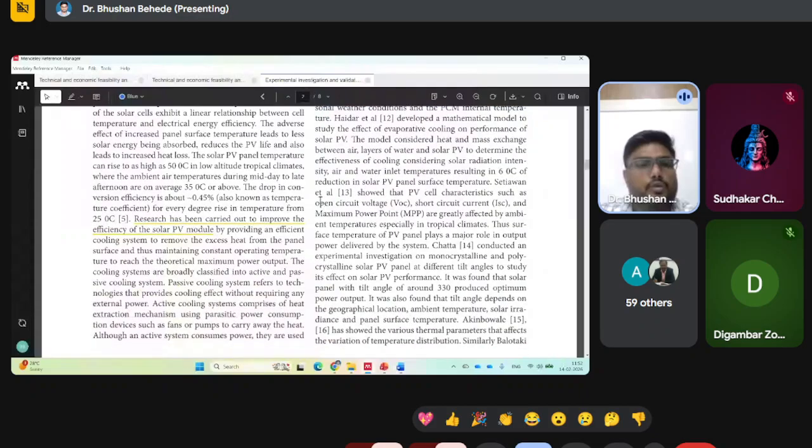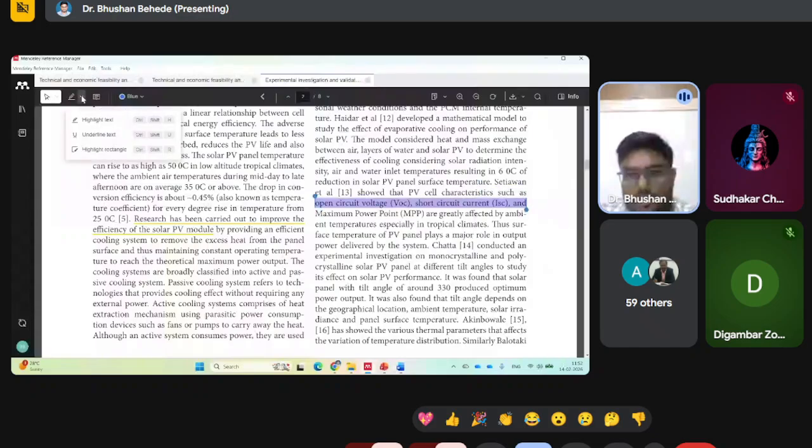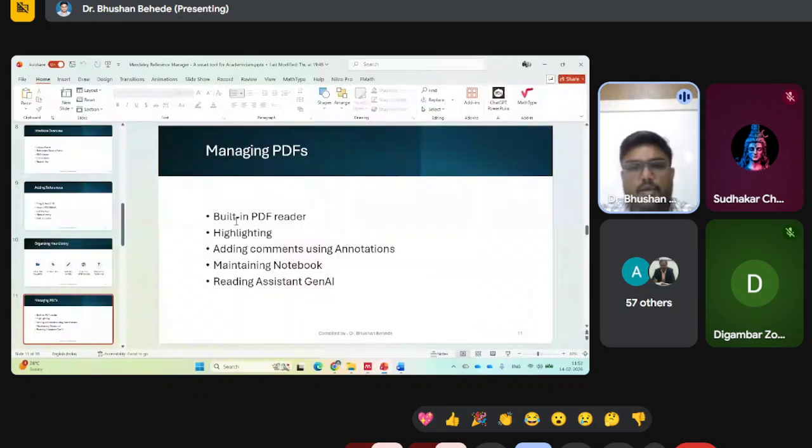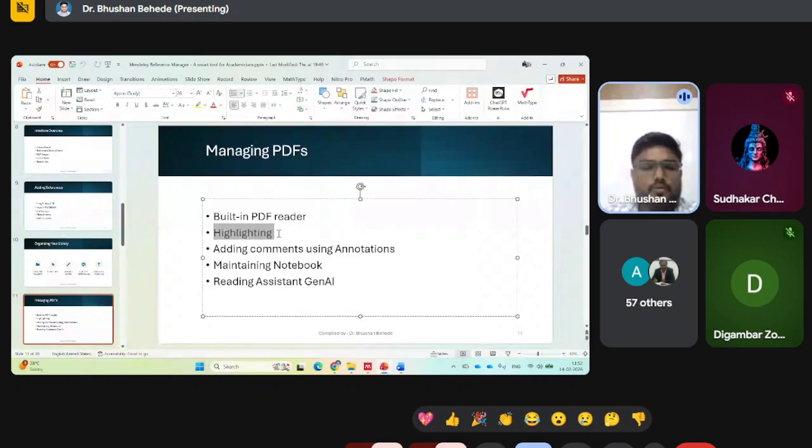You can add certain comments, which I've already shown you. Suppose this particular line is important for you, you can directly add the comments over here. Suppose this particular thing is important, you can directly add the comment. So this is also a powerful thing that you can do to manage your PDFs. Highlighting we have seen, how to add comments using annotations, that also we have seen. Maintaining the notebook, this option also I have shown you.